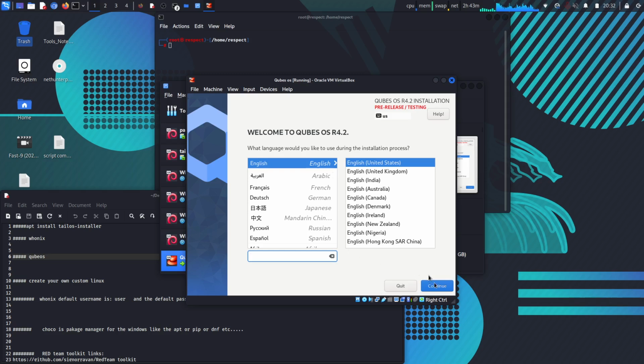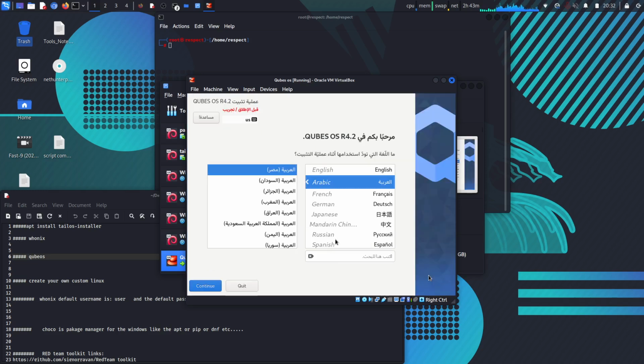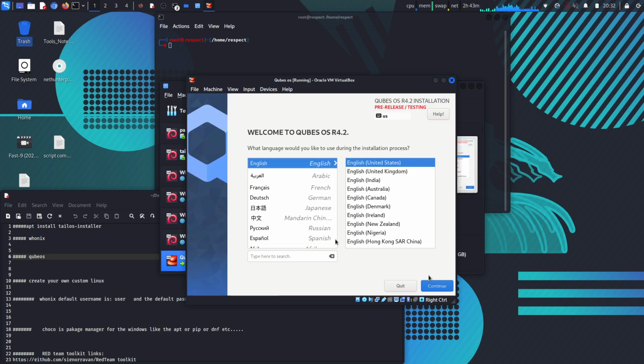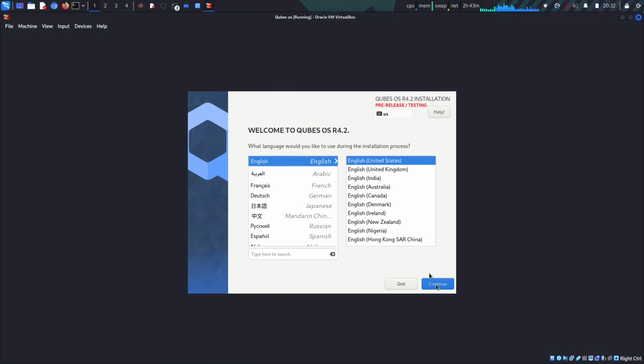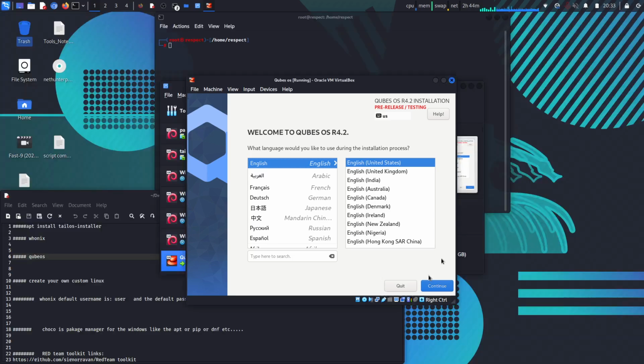Set up your language, click English, then continue. I think you need to do it with the keyboard. English, continue. Okay, in Qubes OS the mouse integration is not available. Maybe it can be available in a virtual machine, but in VirtualBox it is not available. So I'm going to close this Qubes OS.